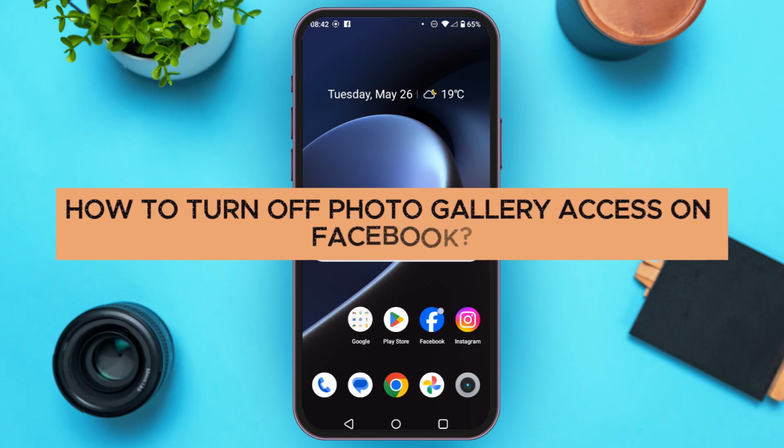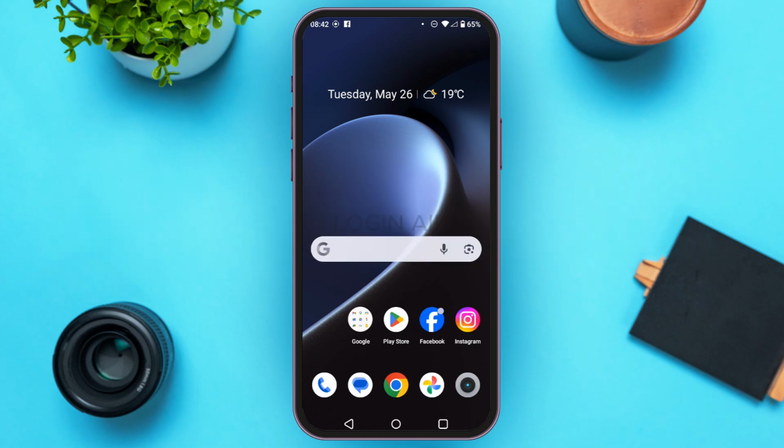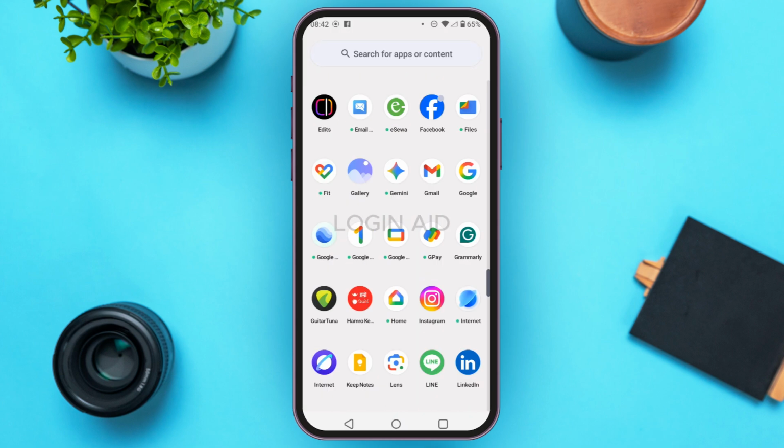How to turn off photo gallery access on Facebook. So if you do not want Facebook to access the photo gallery, first open the settings on your device.